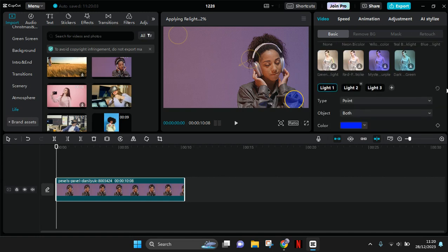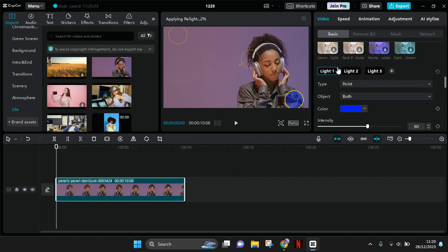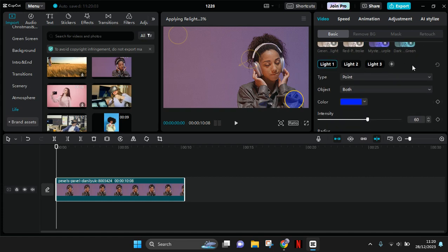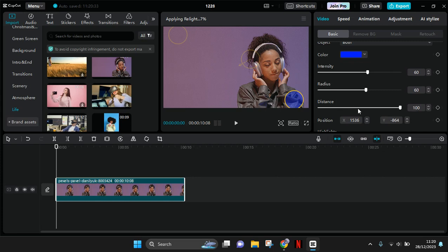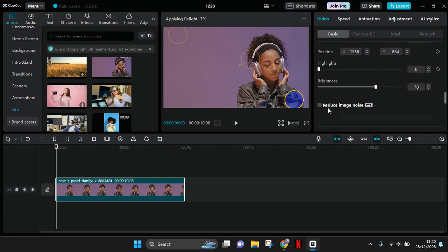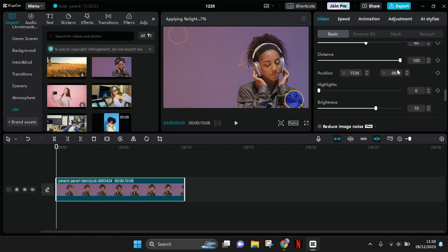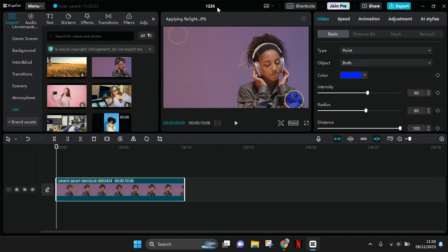Here you can see you can adjust each light. So there are three lights on this yellow light that I chose. You can change the type, point or directional. You can also change the object if you want it to apply to only the people, the background, or both. And you can also adjust the intensity of the lighting, intensity, radius, distance. So you can just edit it in here, but I'm going to just wait for the default settings here until it finishes.